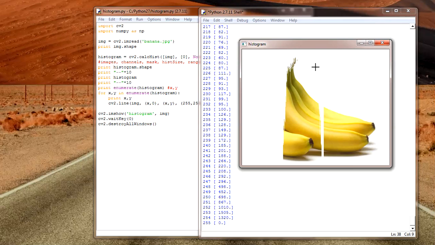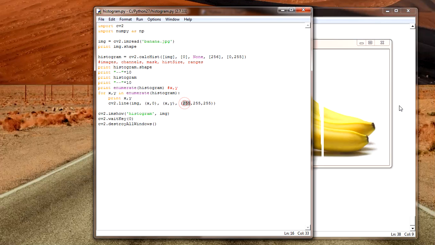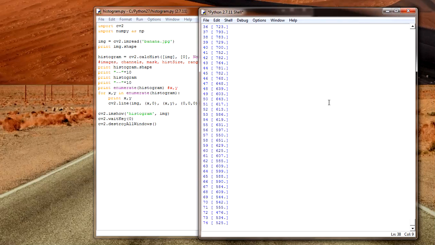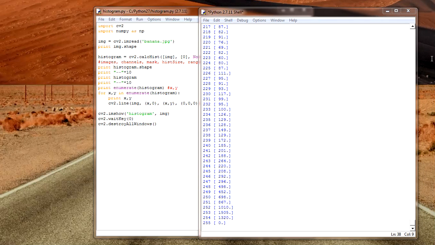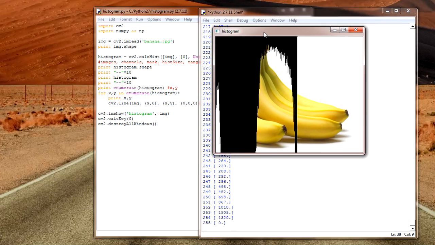Now you can see the histogram is not really clear because it's been drawn in white color, 255. You know what, let's just do this and it will make much more sense. Let me just run this, and you can see that this is the histogram. It's not very clear, simply because we're using a background that's not very beautiful. There's a white background in here, so we have to work with the colors a bit.